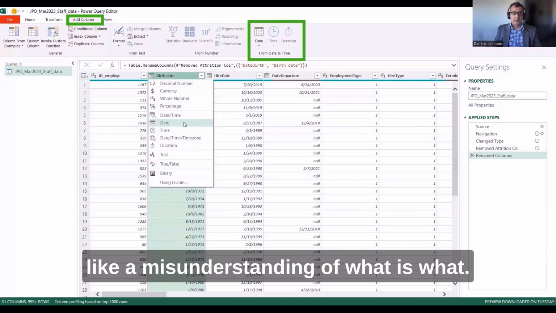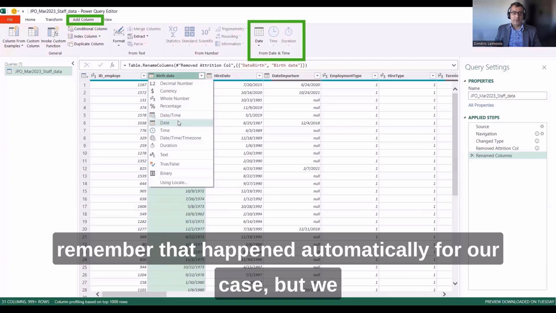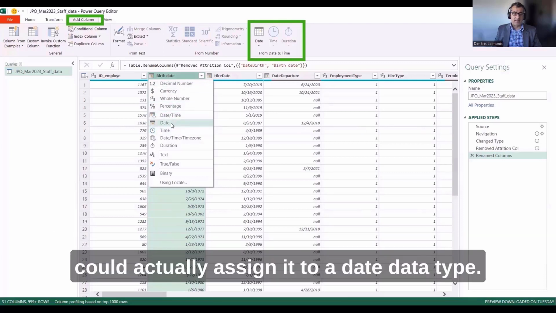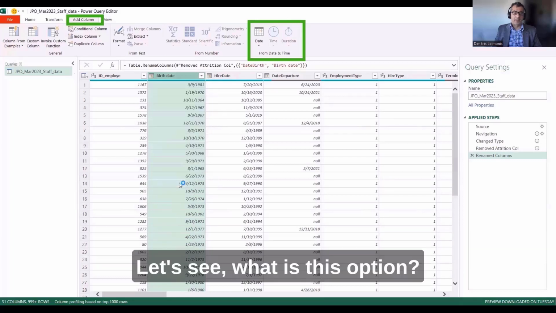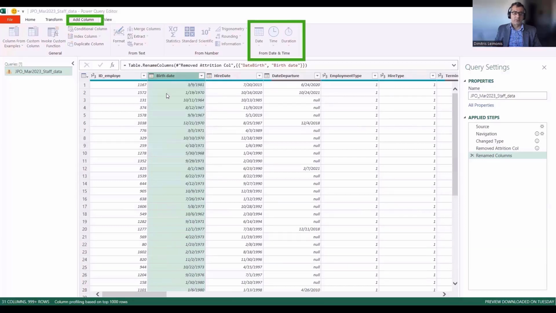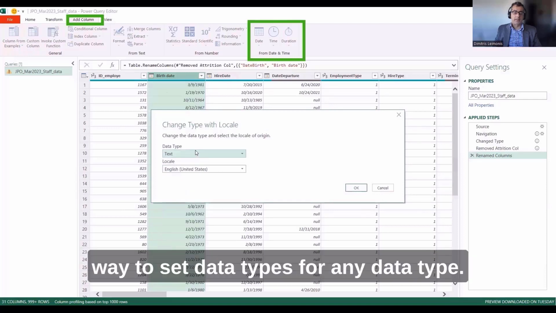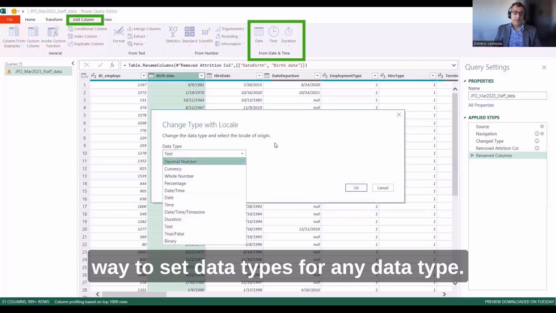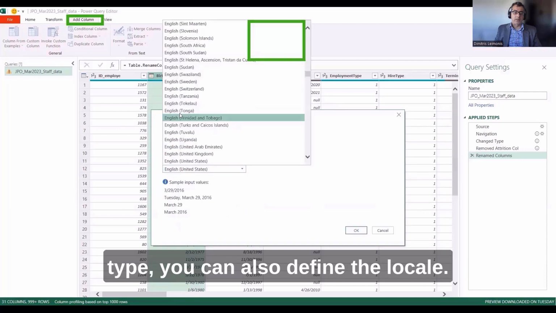what is what. So instead of saying that this is a date, remember that happened automatically for our case, but we could actually assign it to a data type. You can use that last option that says using locale. Let's see what this option is. This option is, let's say, a more advanced way to set data types for any data type. But apart from just defining the data type, you can also define the locale.